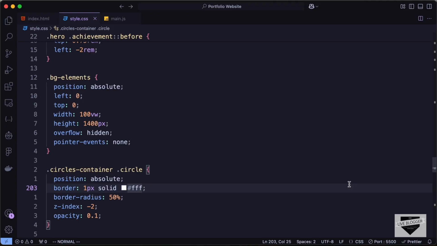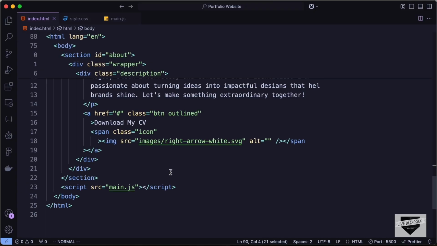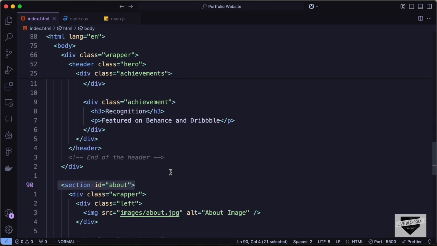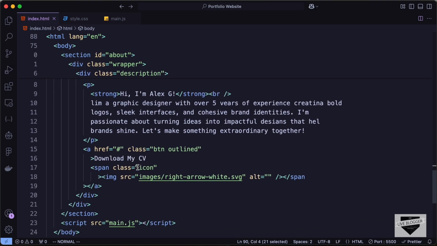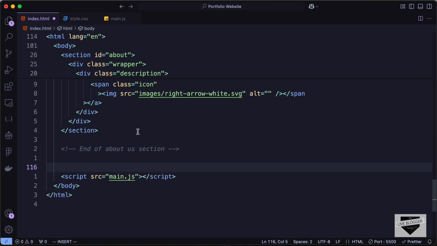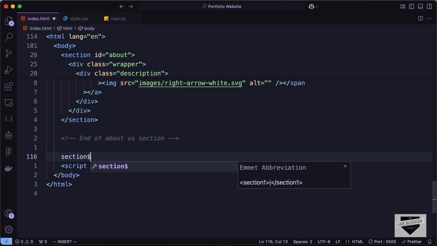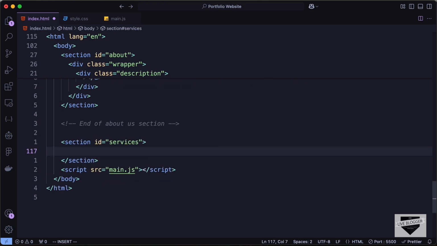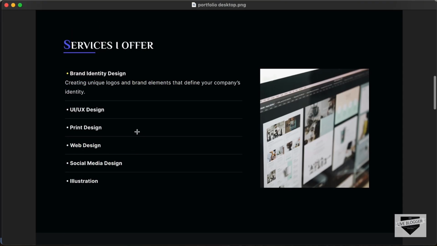Let's get started. Alright, so here I'm in my source code, and let's go to the HTML file, and here after this about us section, let's create a comment, and let's type end of about us section, and let's create a new section, and let's give it an ID of services, and in that we will have the services displayed.